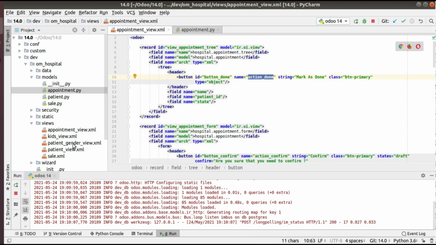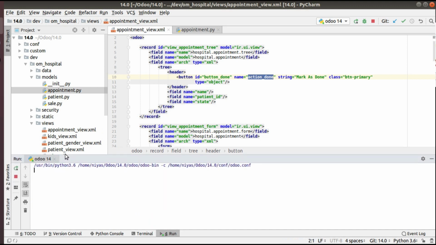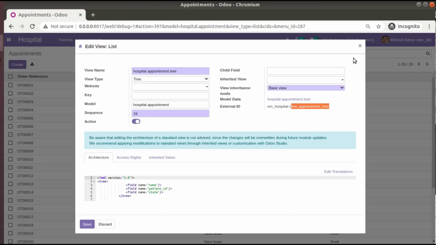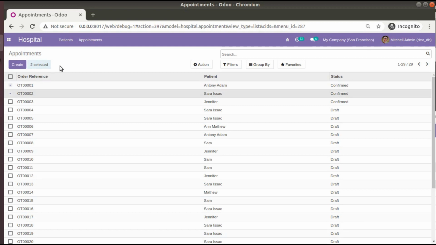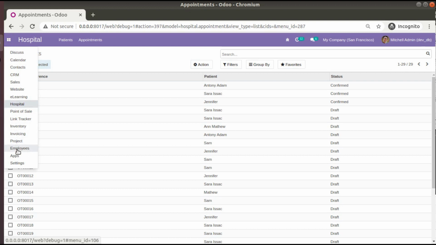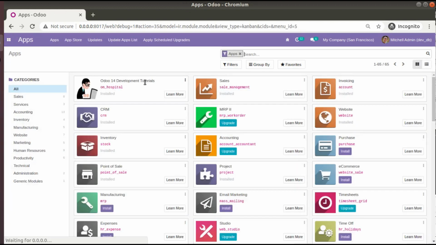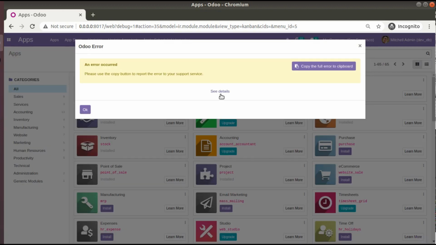So let's see what happens if I restart the service and upgrade the module. Right now if you check the header of the tree view, and if I select some records, you can see it's empty. There is nothing other than create and selected. So I'll go to the apps menu, and from the apps menu I'll upgrade the Odoo 14 development tutorials module. If you haven't got this module, you can download it from the Odoo app store.